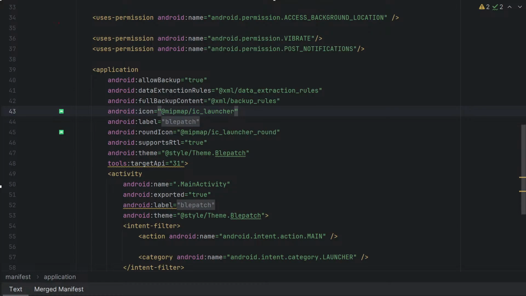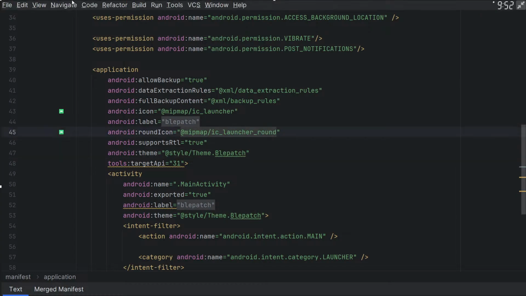So I want to go over the setup to get this working. So I'm using Iguana right now. I'm not very familiar with the editor itself.